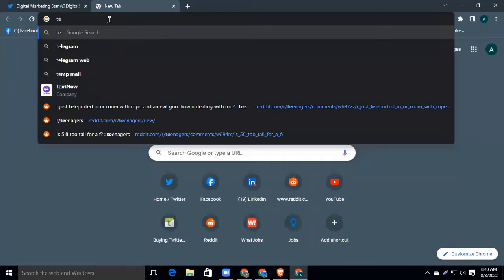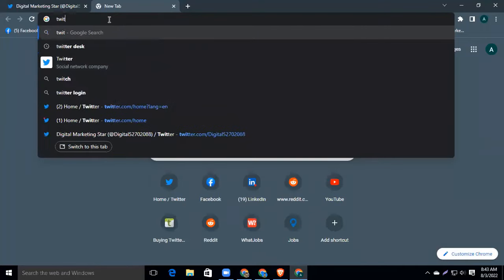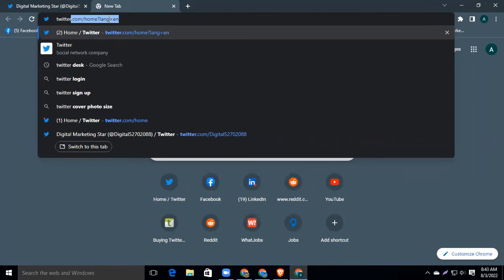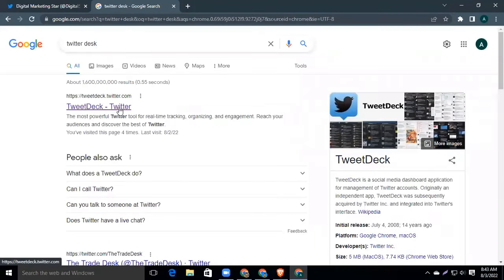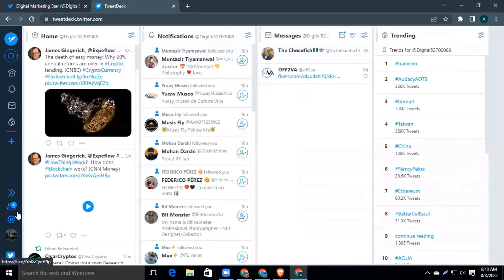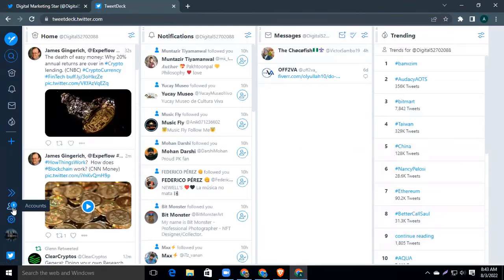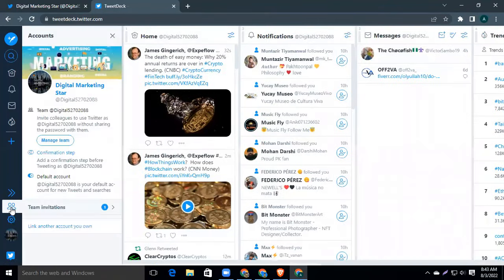So you need to go to TweetDeck, click the first website, and you can see a notification. Click the main icon and you can see team invitations. You can see team invitations.